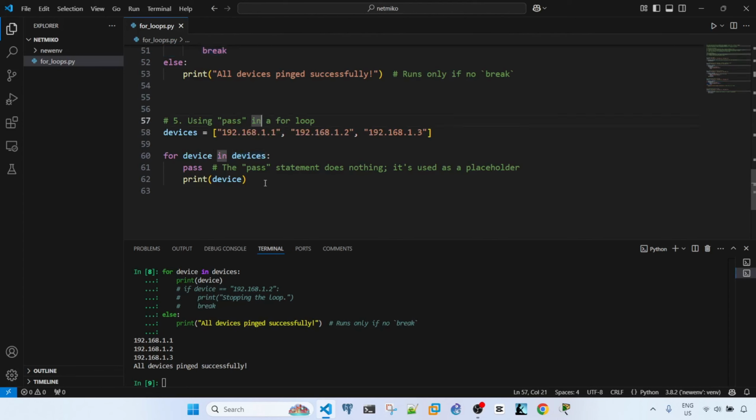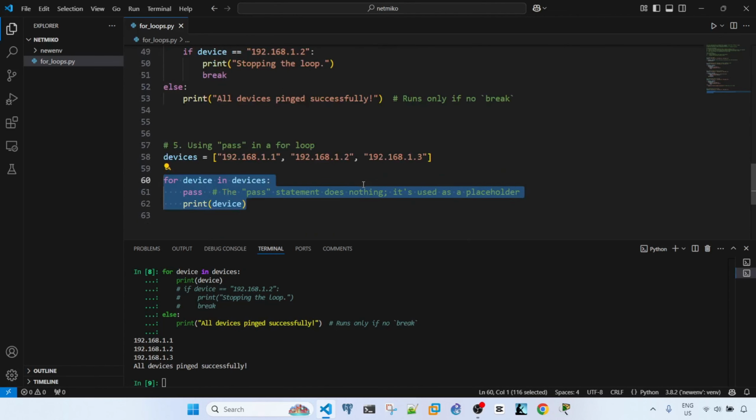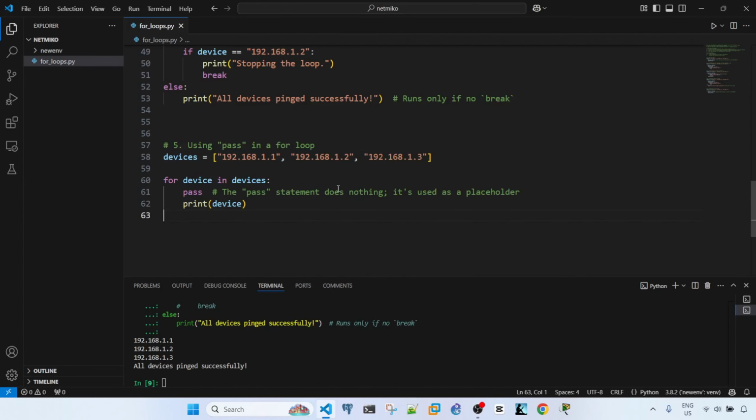Now let's talk about the last example, using pass in a for loop. Same list. Here, instead of using an if statement, we are using pass, because the pass statement does nothing. It's just used as a placeholder. And actually, if we already have a print statement in this case, we don't need the pass statement because we have the print statement already.